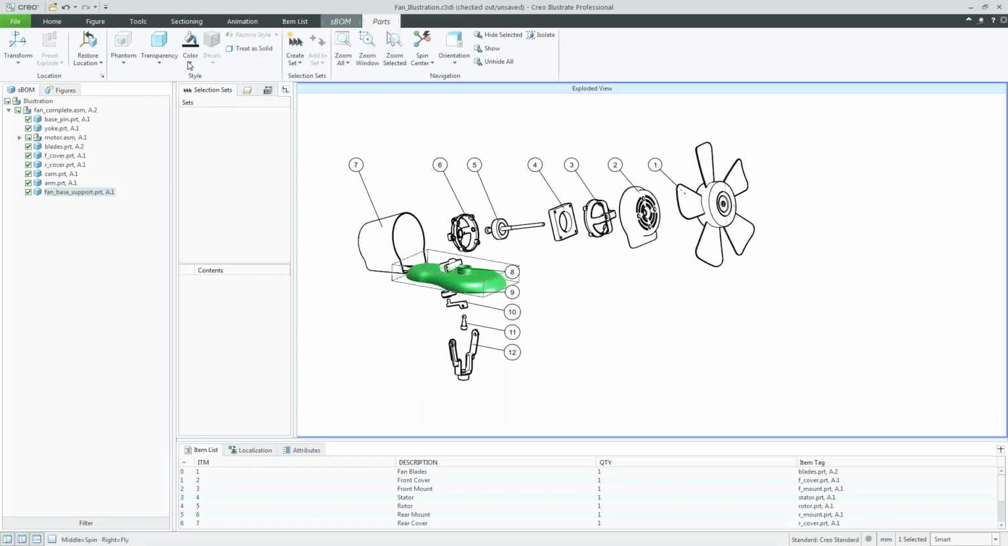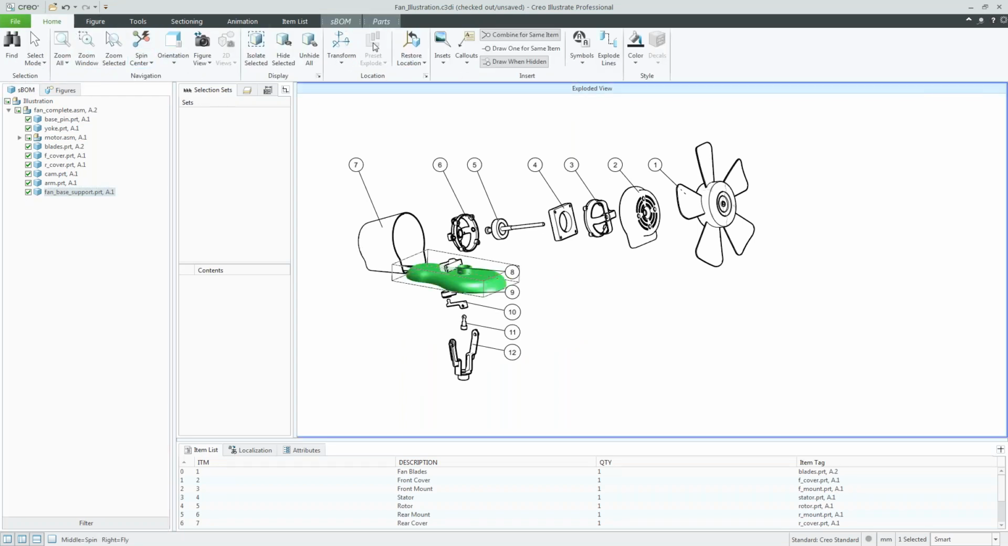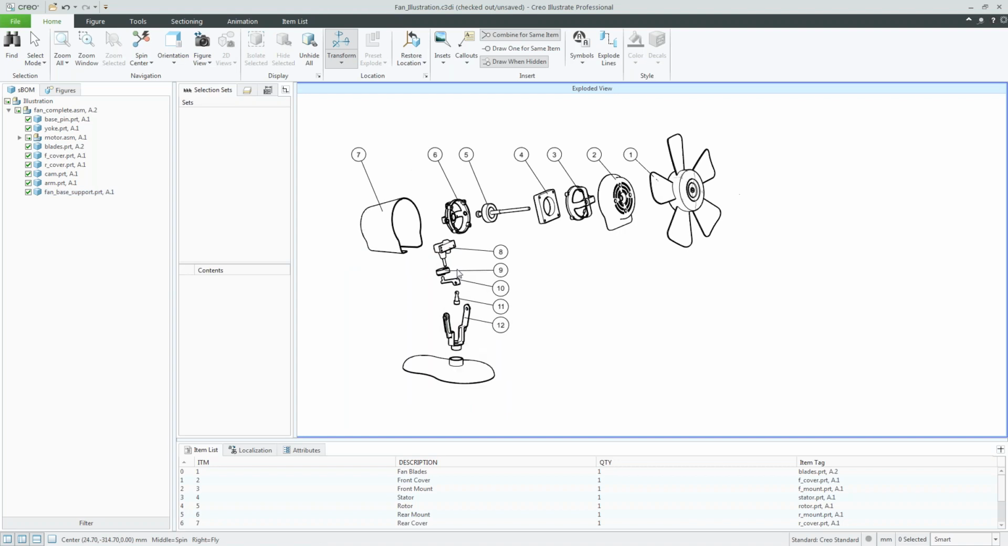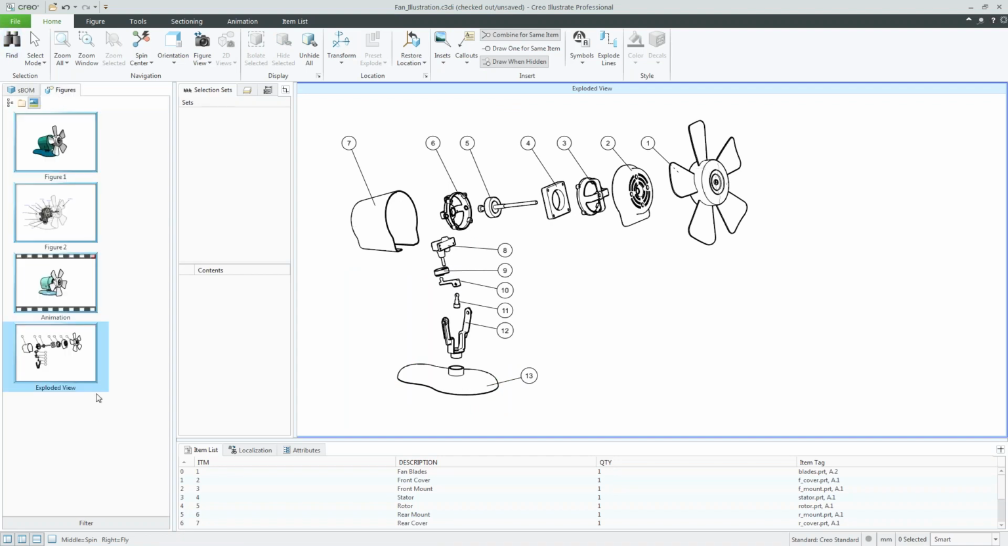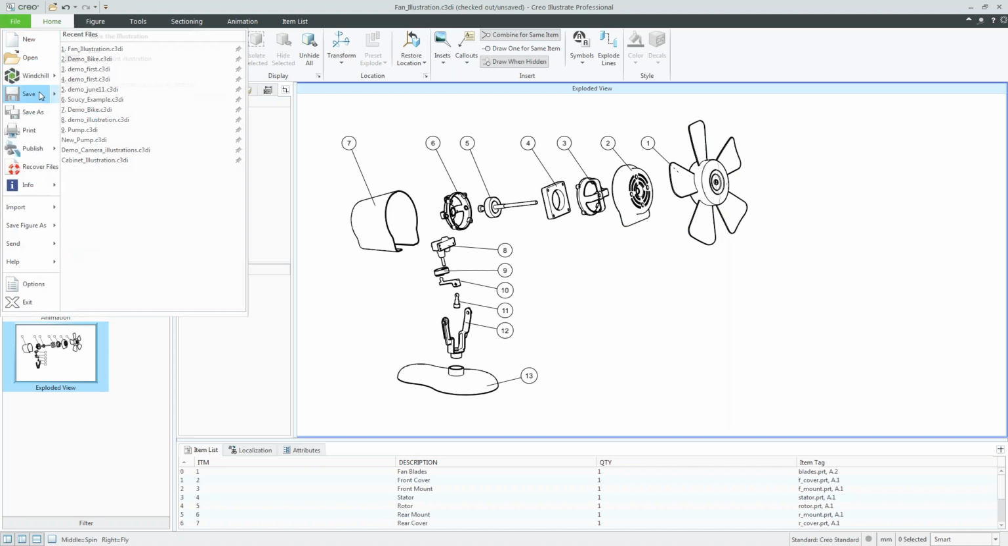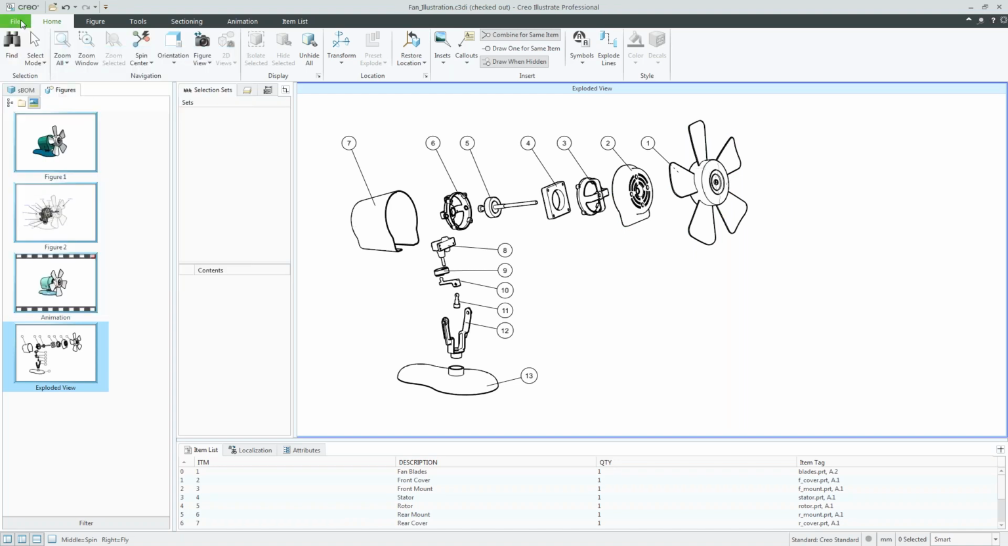And again, in my parts list, I can turn on that new part. Because it's in its original location, I'm just going to move it down a bit so it's in the next view. I'll create a new callout for it. That becomes number 13, and it gets added to my list. So now I have my illustration updated. I've added a new part, and everything else updated for me. Let's save the current illustration.